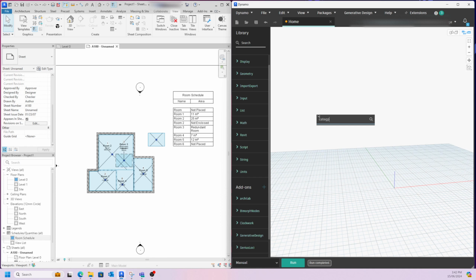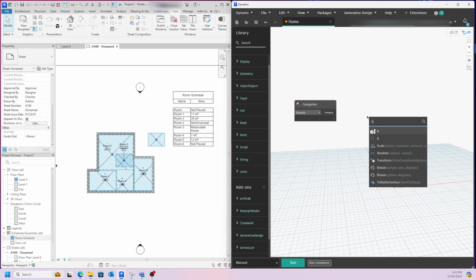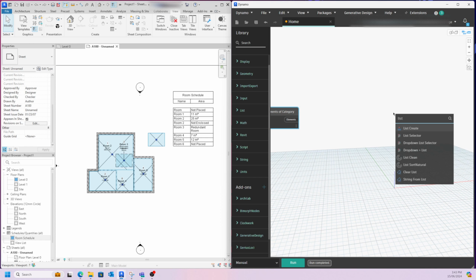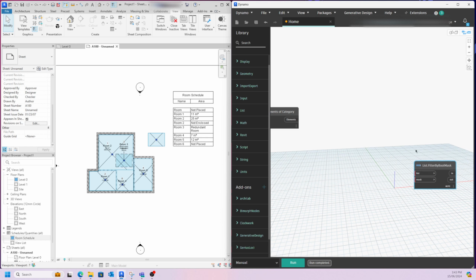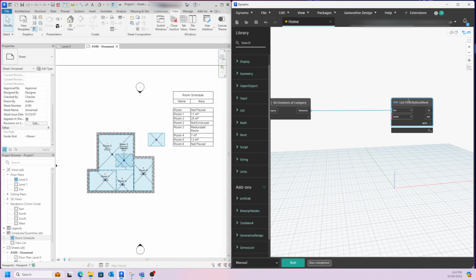So we'll start with categories. If I can spell today, go categories. And we will set that to, of course, rooms. Next, we need all elements of the category. So grab all the rooms. Next, we'll need a filter by bool mask. We'll plug that into the elements, all elements of category.